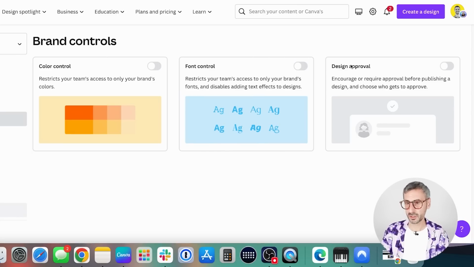And then the last brand control right here is design approval. That is if you want somebody in your team to approve any design created by, I would say, the simple members of your team. So people who might be working in any departments that are creating, let's say, a poster for the company, and you would like one of your template designers to approve this to make sure there's no funky stuff going on there.